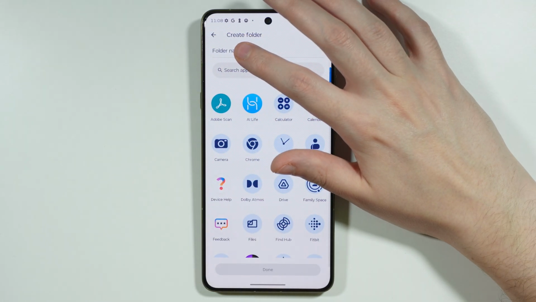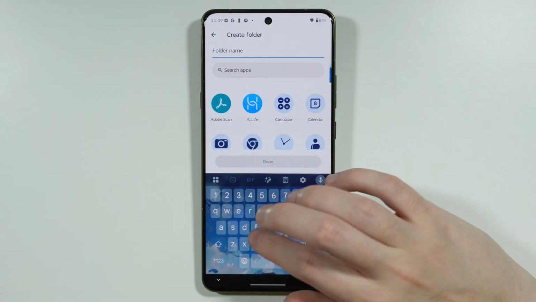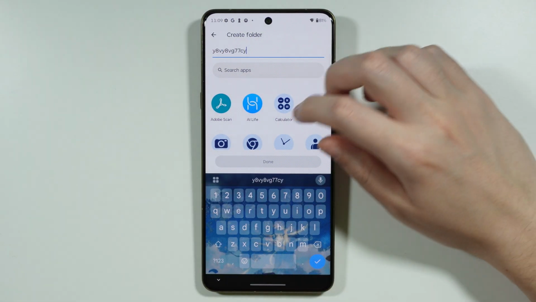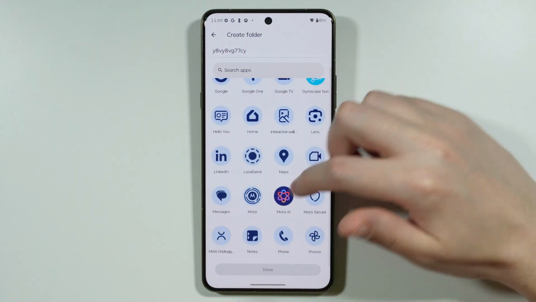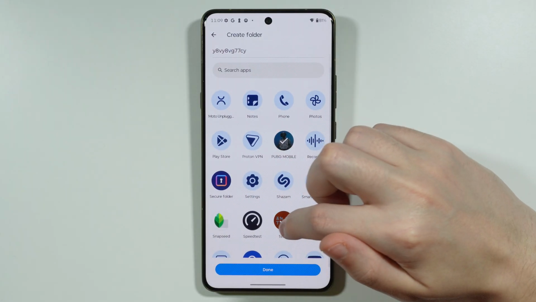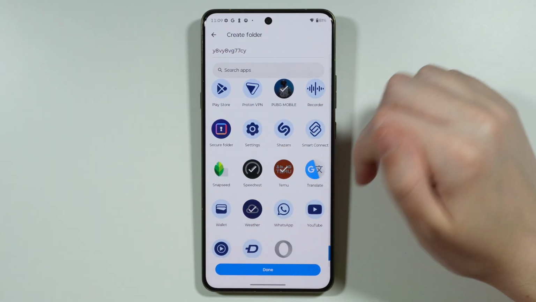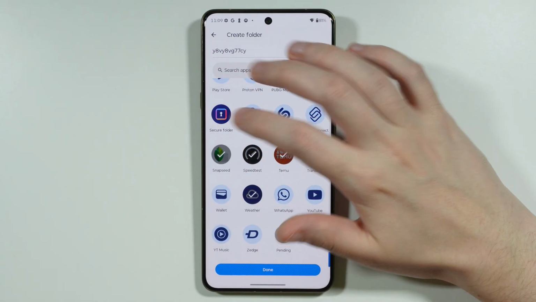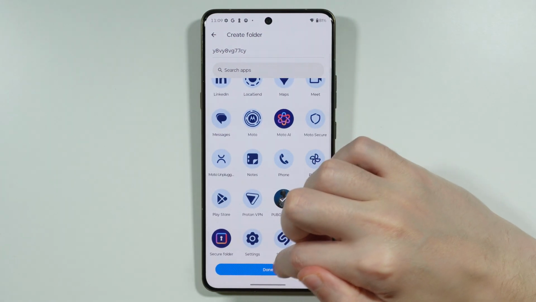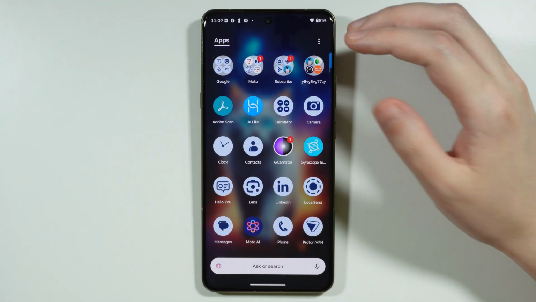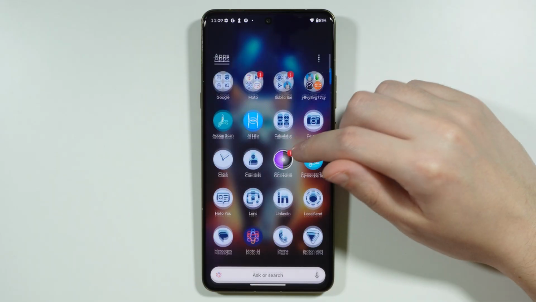Now at the top we have the folder name field, so we should be able to set the name for the folder. And then over here we have the list of apps, so you can choose apps that should be included in that folder. Once you choose everything that should be placed into that folder, we can tap on Done at the bottom of the screen. And there we go, that is pretty much it.